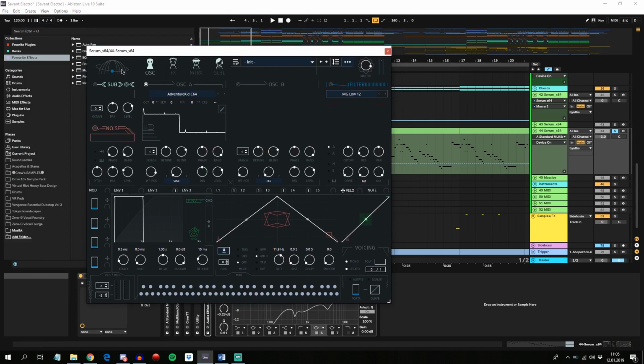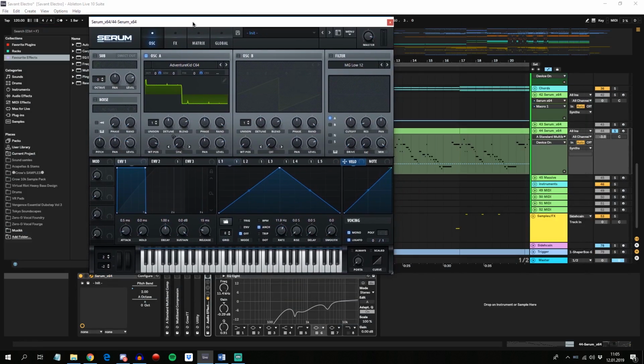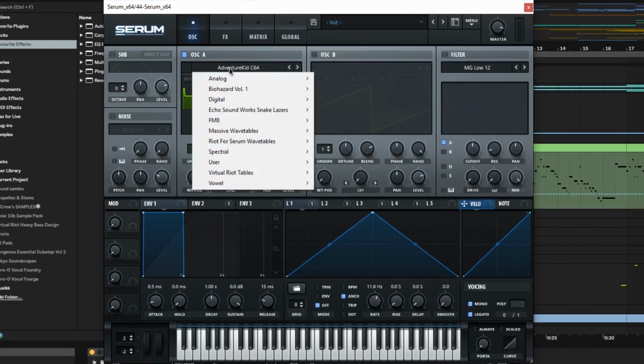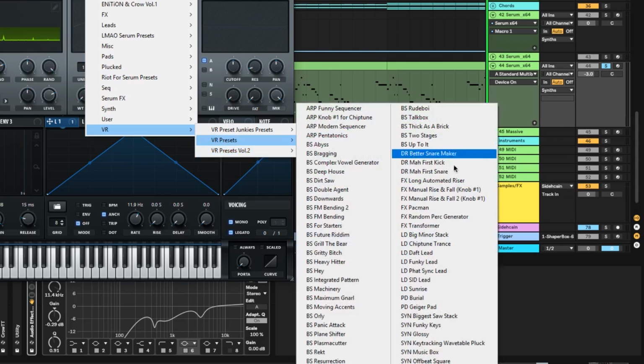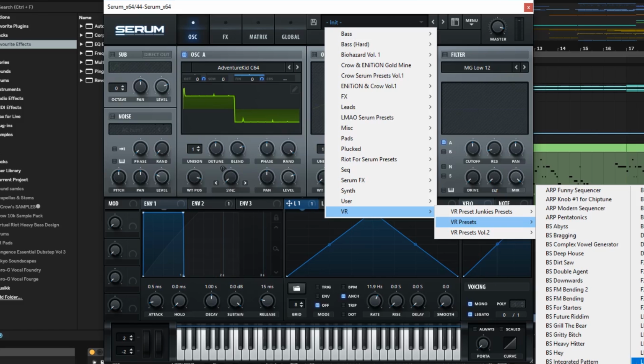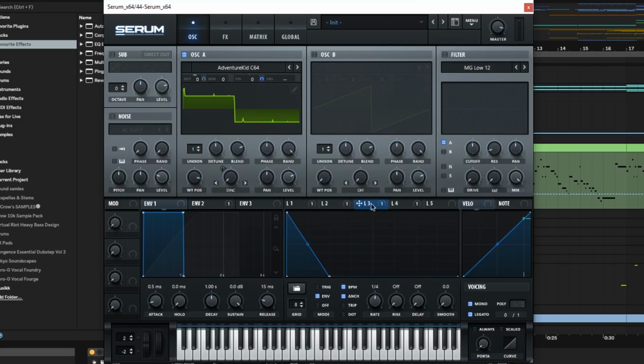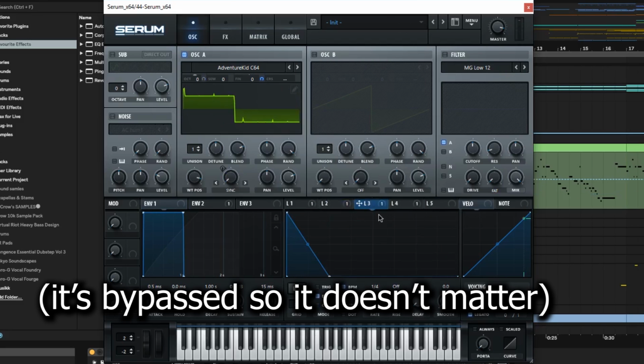So we got the Serum patch, and I'm just gonna put it to default skin so you can see better. There's this Adventure Kid wavetable, and I'm not entirely sure where that's from. I think it's probably from a Virtual Riot preset, from the Sid lead or something. And I just saved the wavetable, and as you can see, I'm automating this for some reason, but I don't think that's important at all.